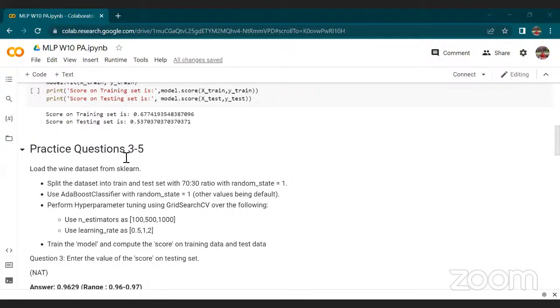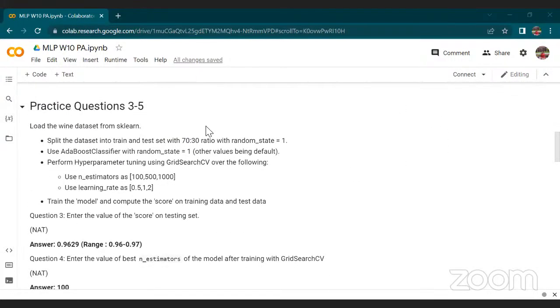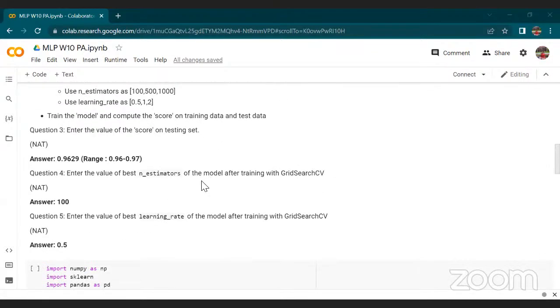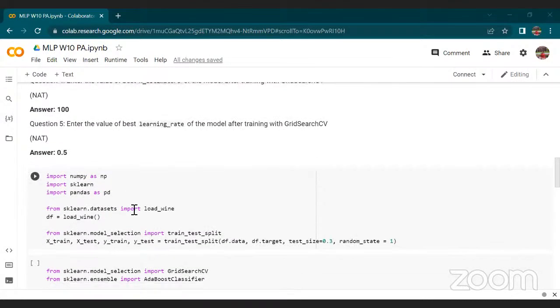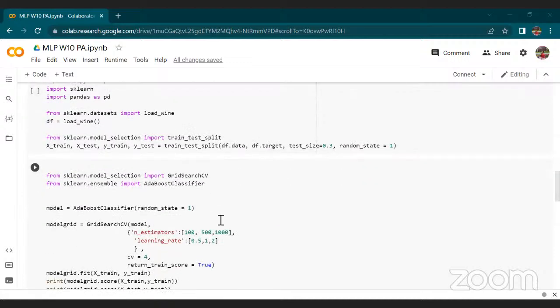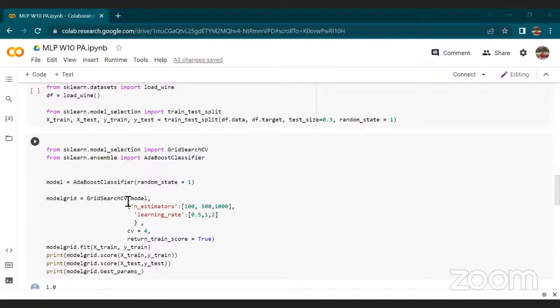In the next questions 3 to 5, similarly, with the wine data set, we need to split it in the 70-30 ratio. We're using an AdaBoost classifier here, but we also need to perform hyperparameter tuning with grid search CV, with n estimators as 100, 500, 1000 and learning rate as 0.5, 1 and 2. So again, we train the model and compute the score on training and test data. It's a similar process: load wine data, train test split into 70-30, and implement the grid search CV with AdaBoost classifier.